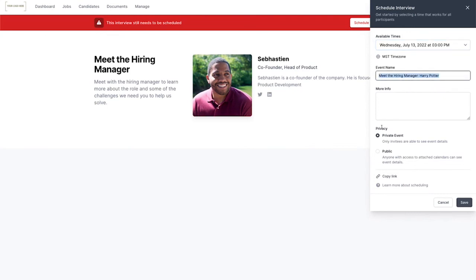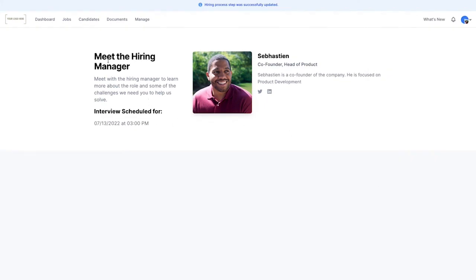It's going to automatically generate an event name based on the interview step as well as the candidate name. Right now, it's just letting you know that those times are in the Mountain Time Zone. You can add some more info as you wish to the meeting invite, such as a Zoom link or anything like that. And you can select whether this is supposed to be a private event or a public event. Once you click save, it'll automatically schedule that interview, send out a meeting invite, and now your meeting is scheduled for the date and time you've selected.